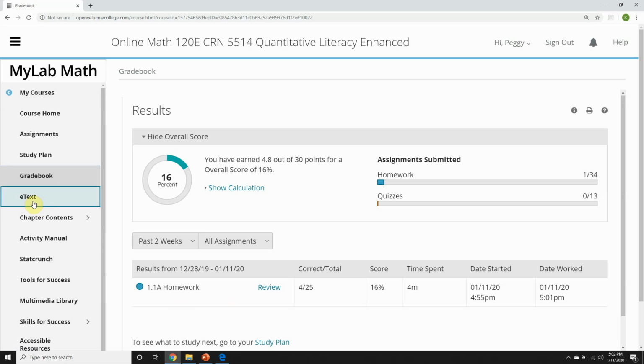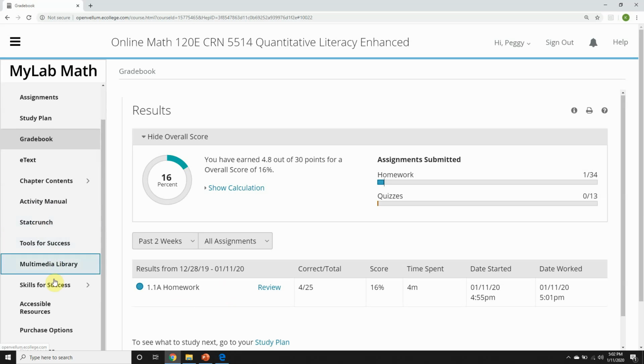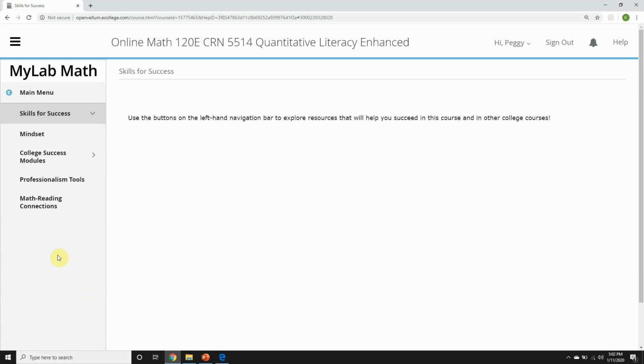Beneath the gradebook is the e-text. Again, it's going to be the same textbook as Math 120. So for this class, you're probably not going to be in the e-text very much because this course is based off of practice problems, the arithmetic that is helping Math 120. So it's the same textbook. That's where you would find it. Towards the bottom, you'll also see things like the multimedia library and skills for success.